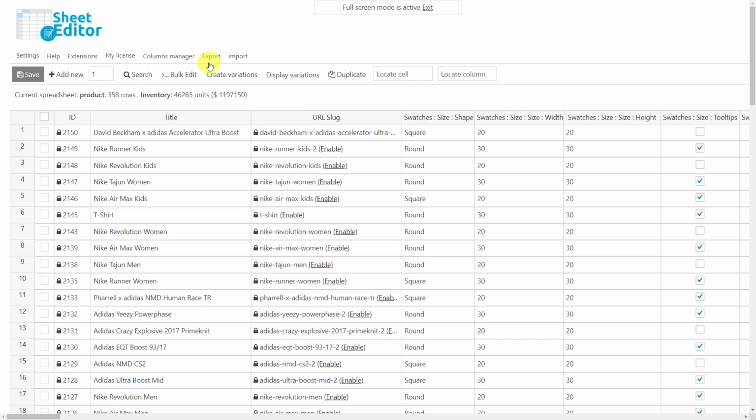We'll also need to install the extension WP Sheet Editor Iconic WP Attribute Swatches, which integrates WP Sheet Editor with WooCommerce Attribute Swatches, so that all WooCommerce Attribute Swatches fields are correctly displayed in the product spreadsheet and can be easily edited. You'll find the link to download the plugin in the description of this video, as well as the link to visit our written guide.